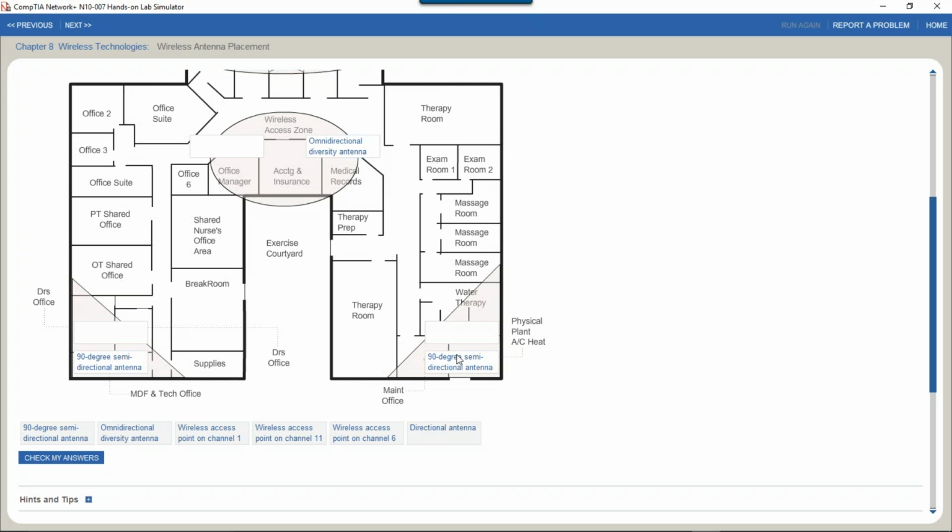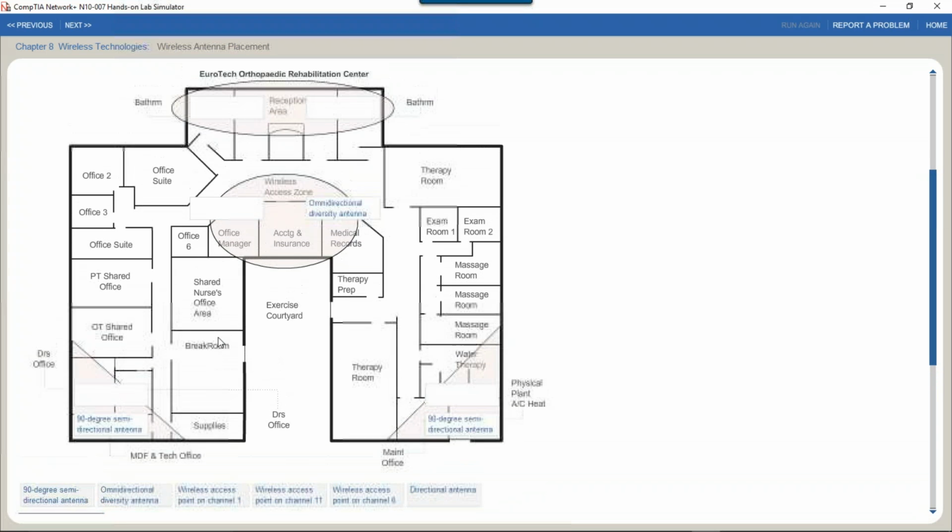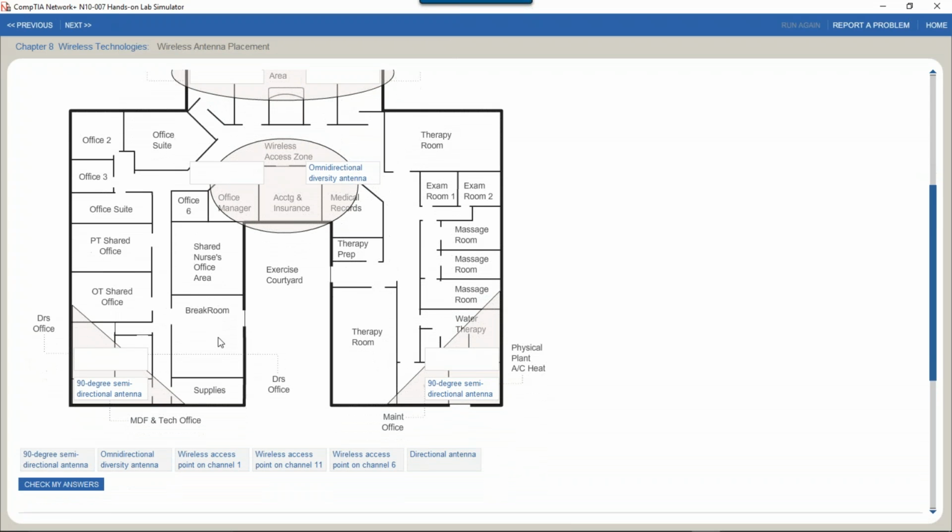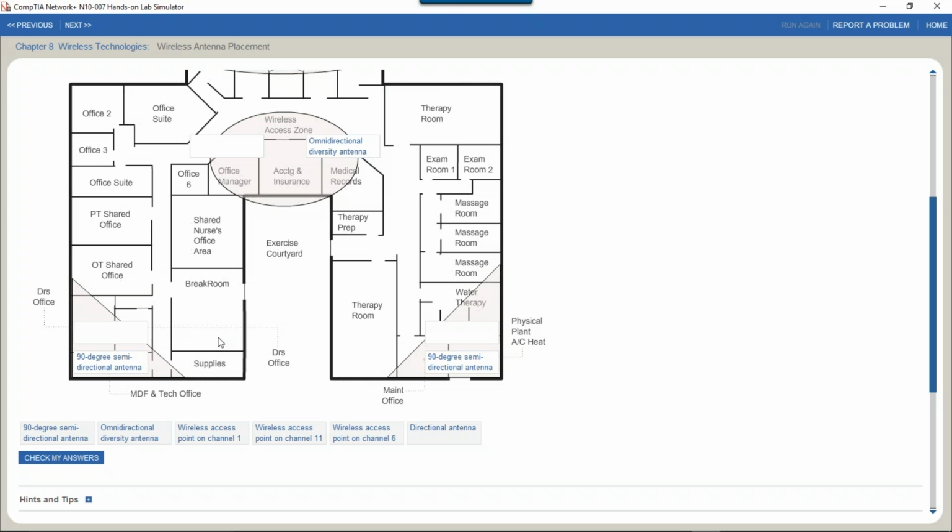You said on the left side. AC heater. I don't think we're going that deep into it. Are you talking about this? You mean move the omni over here? Or are you talking about the 90 degrees? Bottom right. Okay. Yeah, physical plant AC heat. All right. Okay, I see what you're saying. Let me put the omni back up here. All right, so we have an omni.